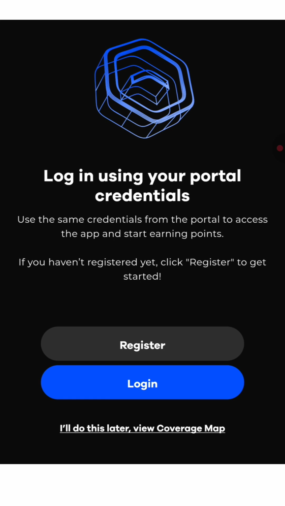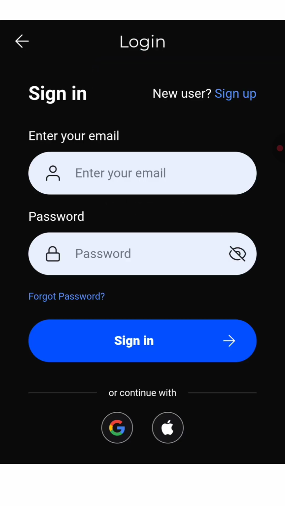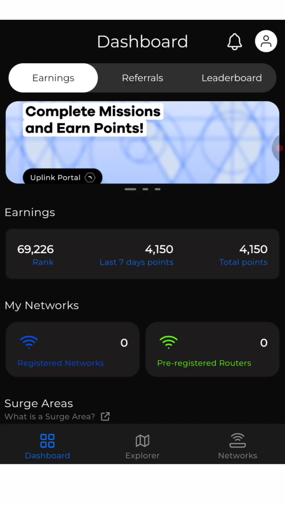And here, you need to log in using the same email address that you have just used to register. So click on login and type here your email address and the password, and then click on sign in. And then you will land on this page, and that's all what you need to do. Just make sure that you are connecting to the internet using Wi-Fi network, and they will give you 50,000 points. So I really recommend you to install the application and connect it to the internet connection.